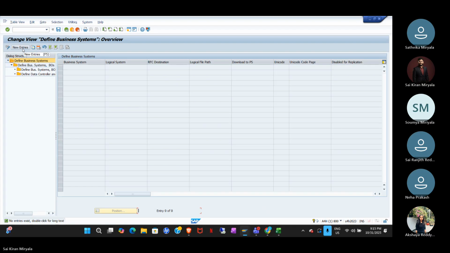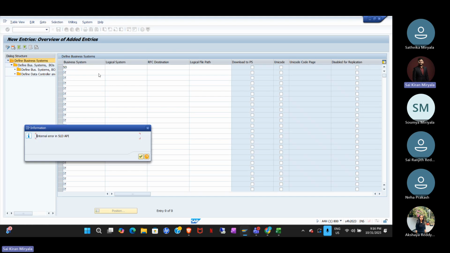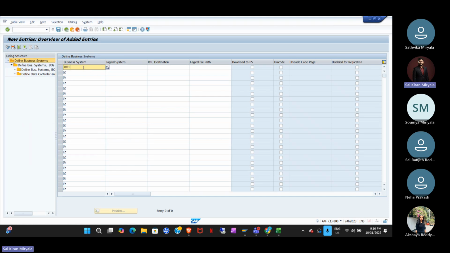Okay. So here I am going to the new entry, and here we need to give the business system, like the target system to which we want to do the replication. So here business system I am giving SD1. Okay. SD1. Okay. So, let me go to any for help. Okay. So error I am getting here.